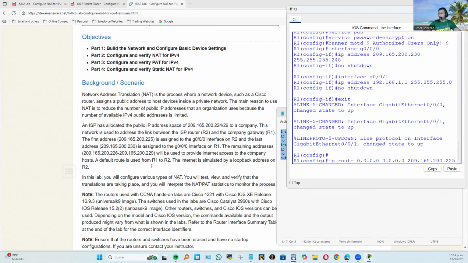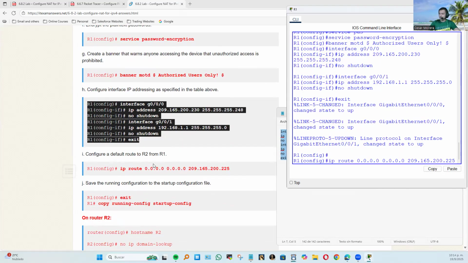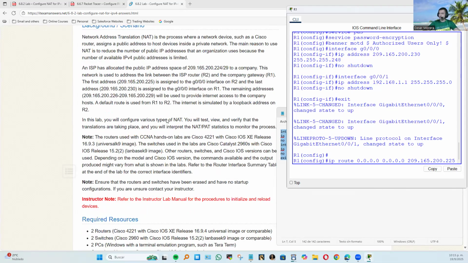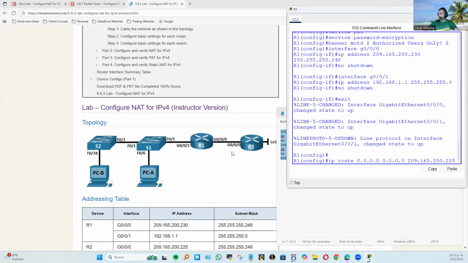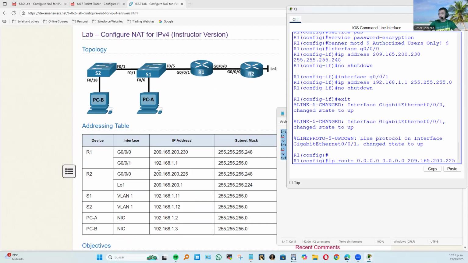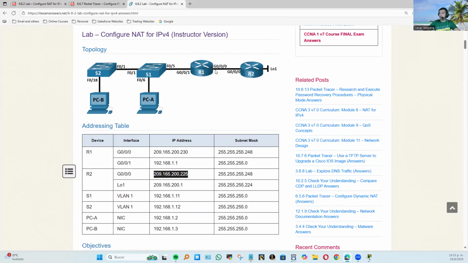Let me validate something. What do the instructions say? The default route from R2 to R1. It means all traffic is going to travel through this interface, the gigabit 000. That is the IP address of R2 actually. So it's getting from R2 through the exit interface, and that is this specific interface. That will be the exit interface. All traffic will travel there, and we will get from R2 to R1.